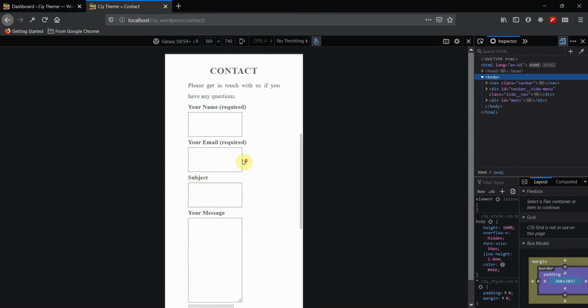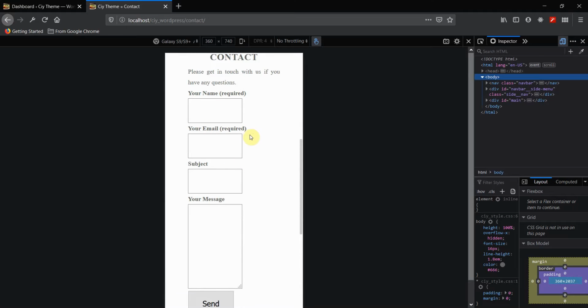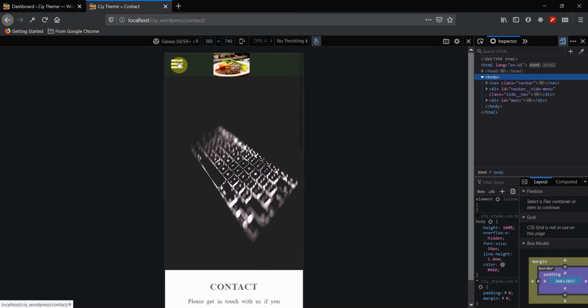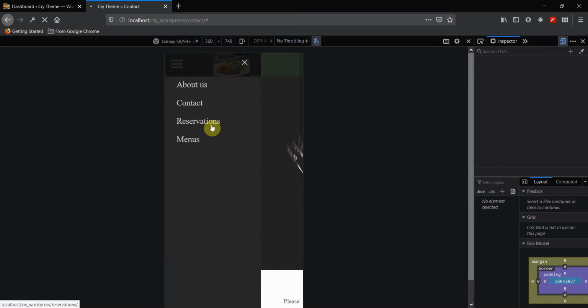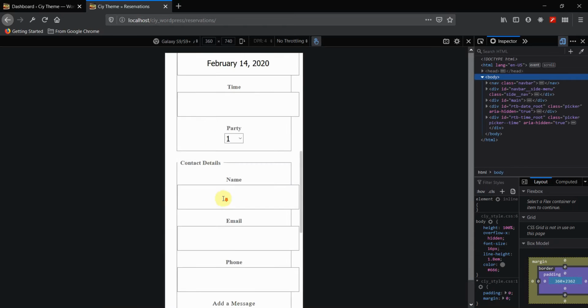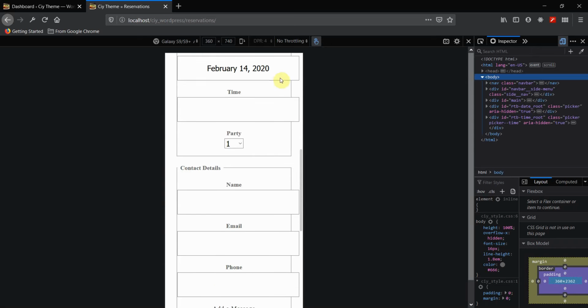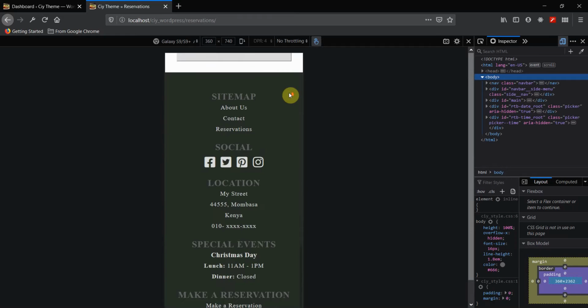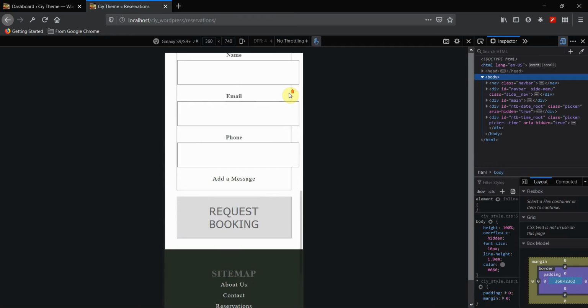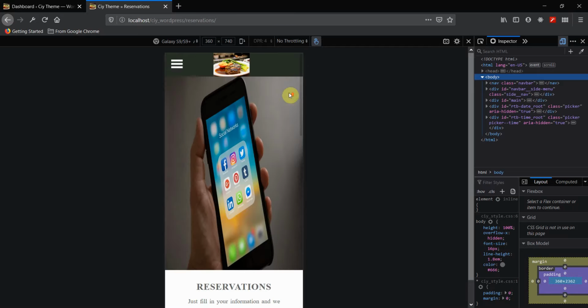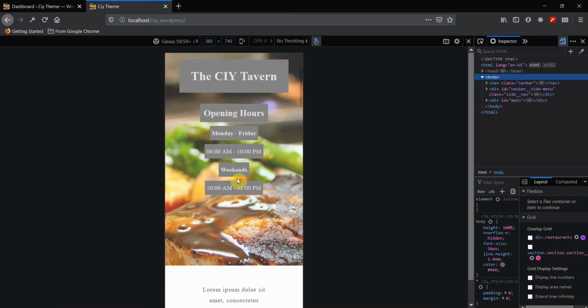So need to deal with this one here, and also the reservation page. So it kind of goes outside the container here. So let's deal with that. Let's start with our home page. Let's click on this one there.